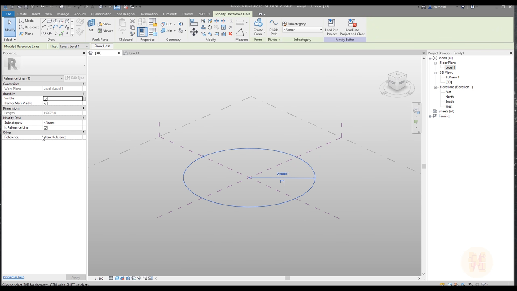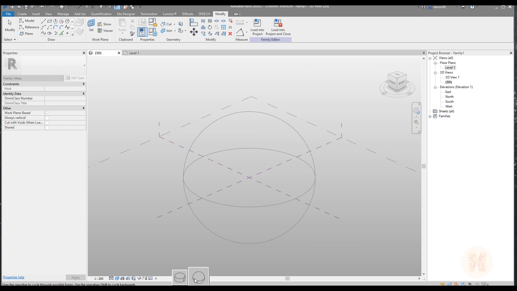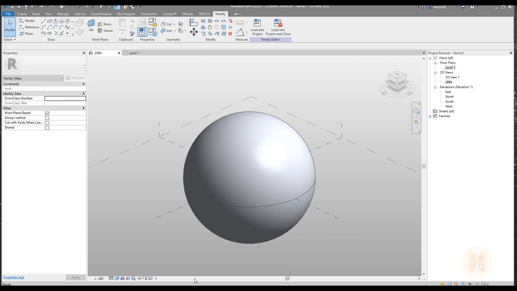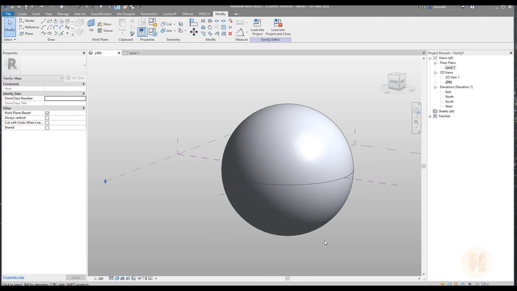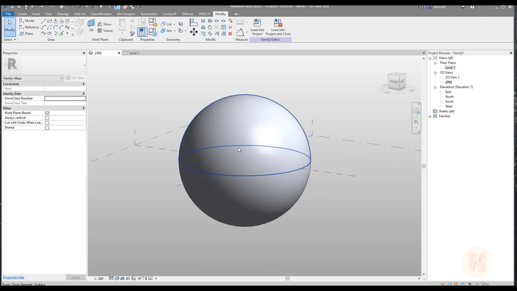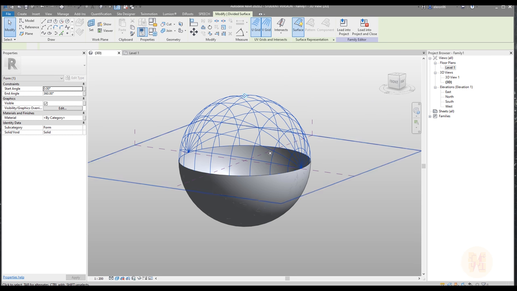I want to create this sphere. If you uncheck the reference form and select it again and create the form, you will see you are now able to create the sphere. This is a really interesting thing, so I wanted to mention it. So our sphere is here, but we wouldn't use the sphere. Actually, we want to transform it to divide surface. Let's transform it to divide surface like that.